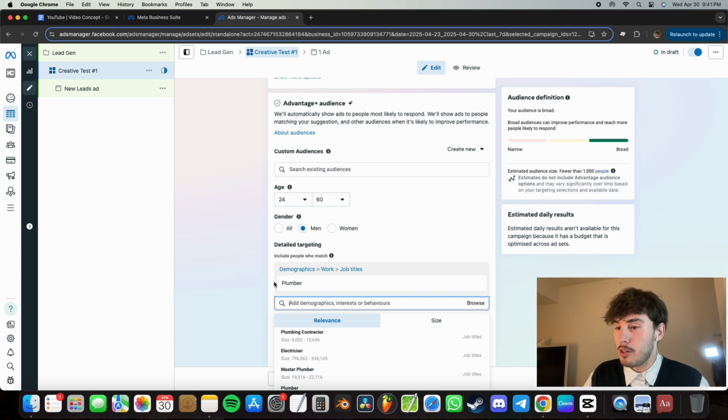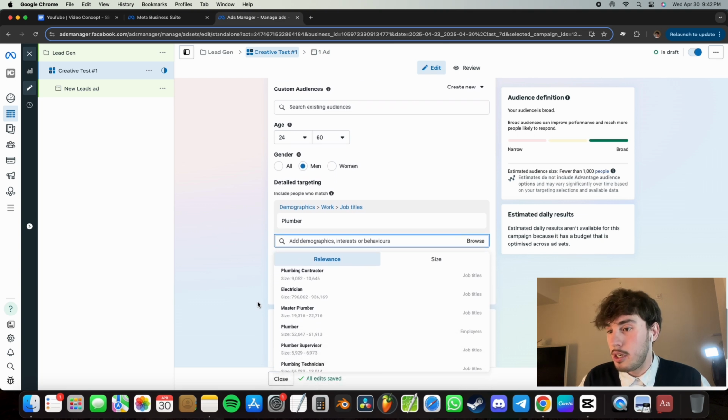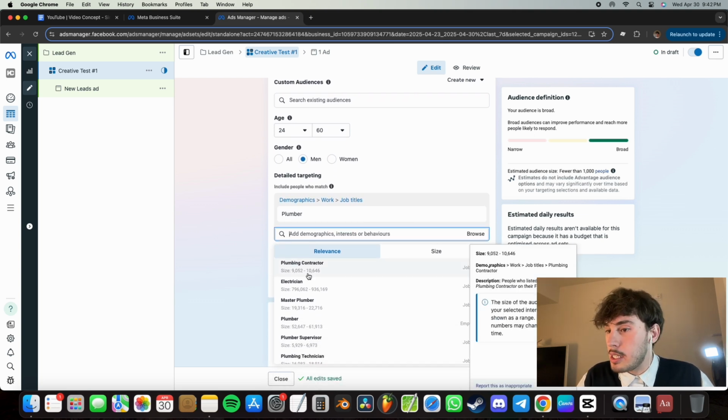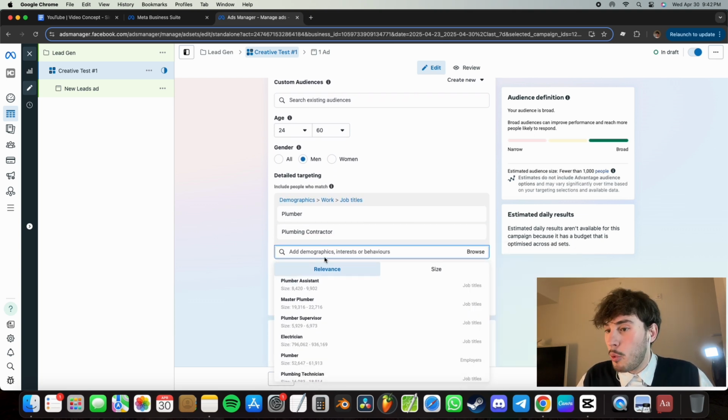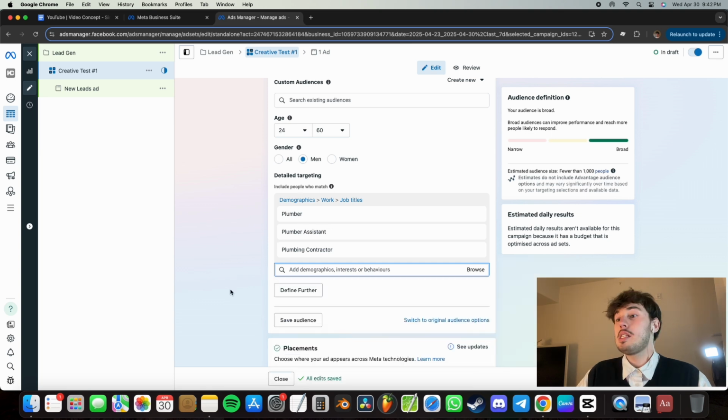So let's go with plumbers again, and we can see here that there are suggestions, let's say plumbing contractor or plumbing assistant, and it's going to go ahead and try to find you those leads that match the demographics, interests, and behaviors that you've suggested. But once again, if it thinks that it could get you a better performance going outside of those demographics, interests, or behaviors, it will do that.